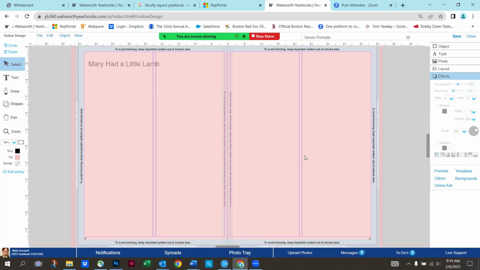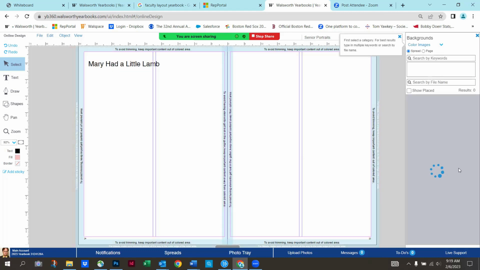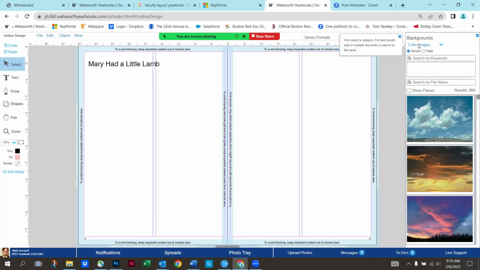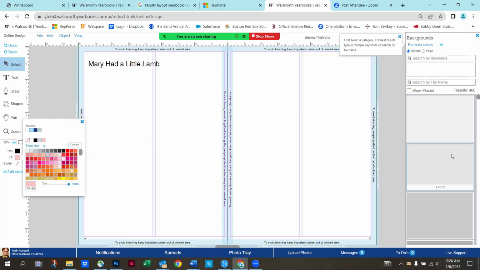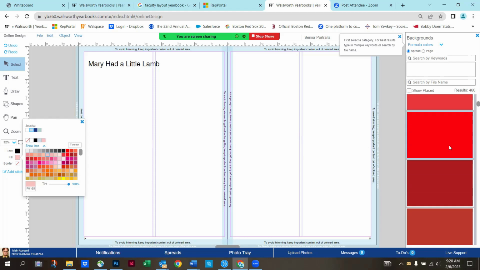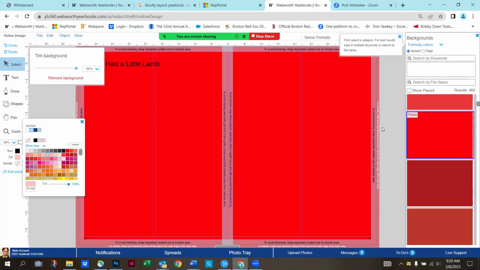The easiest way to do a background, I'm going to delete this. I'm just going to click on backgrounds. And this is kind of hidden. I wish this was the default, but when you click on backgrounds, you're going to get all of these color images. If you click where it says color images and you go to formula colors, all the colors that are over here in fill, all these colors are right here. And so all you have to do is grab the one you want and drag and drop it. It automatically goes right out to the edge of the bleed edges perfectly.